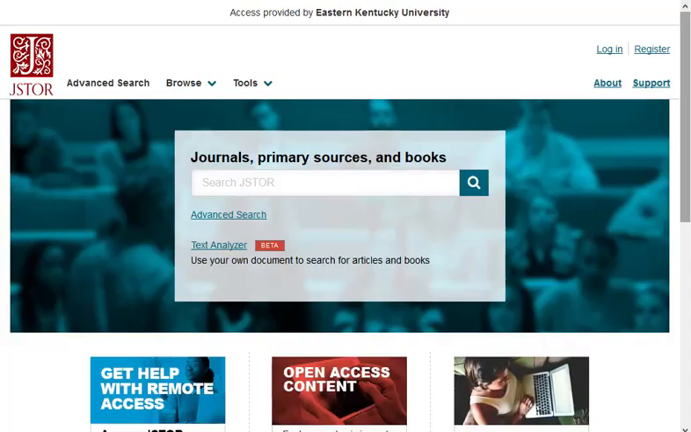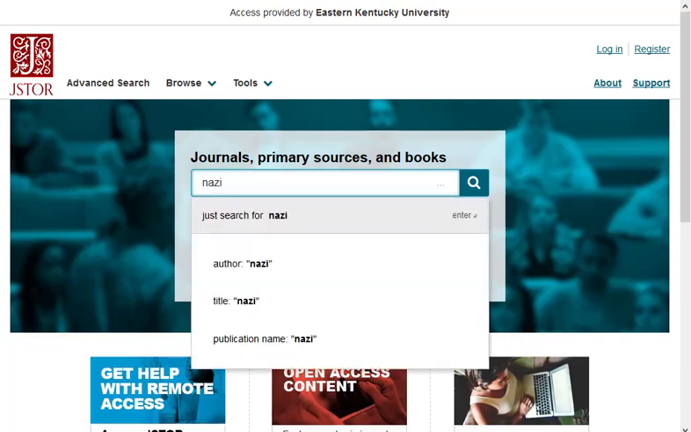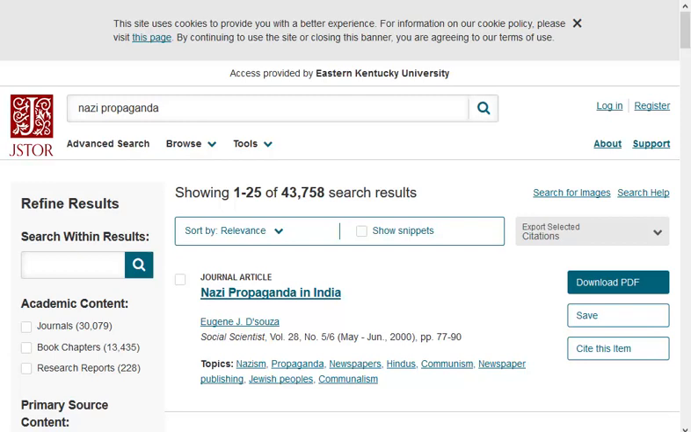Jstor Search is a bit different from other databases in that it does something called full text searching. Full text searching means that anytime you search for a word, it will pull articles and books that include that word anywhere in the text. For example, if you search for Nazi propaganda, it will pull every single article or book that includes the words Nazi propaganda somewhere in the text. In this case, a search for Nazi propaganda returned almost 50,000 results.